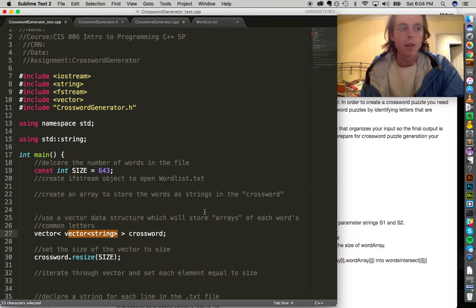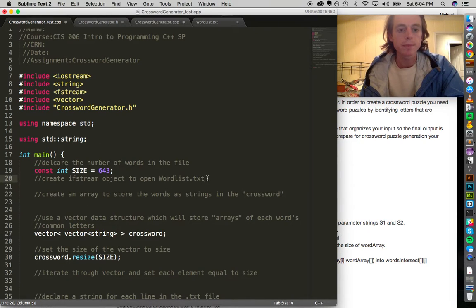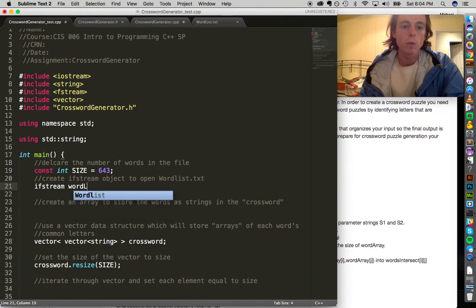So let's do the first thing first, where we're going to basically read all the words into an array. So you can see I declared a constant int for size, which is 643. That corresponds to how many words are in the wordlist.txt file. So the next thing we can do is create an ifstream object, and we'll call it, let's say, word list.